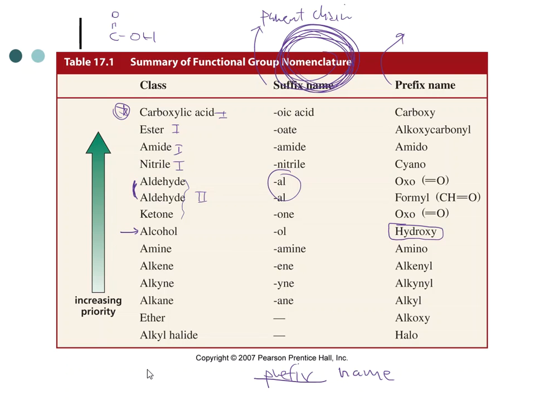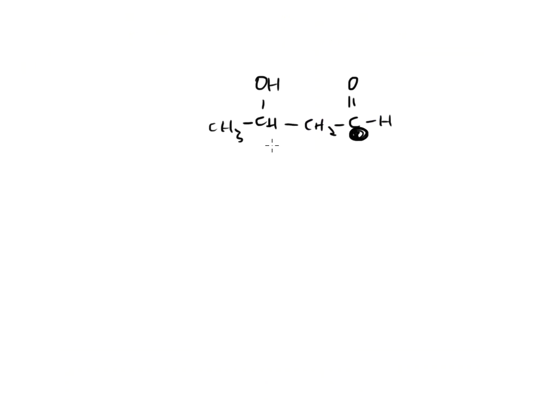And then we name the alcohol group. Well, we don't name it OL because that's if it was the main chain. And it's not. The aldehyde's the main chain. The alcohol group needs to be named, though, and it needs to go in front of the AL, the aldehyde name. And that is going to be a hydroxy. In other words, what this means.